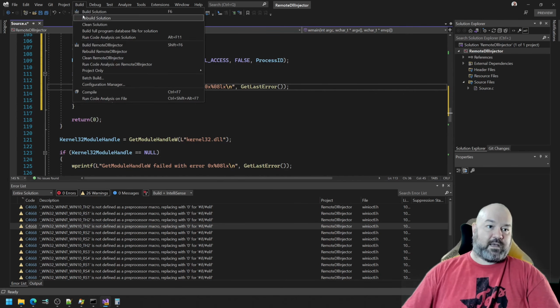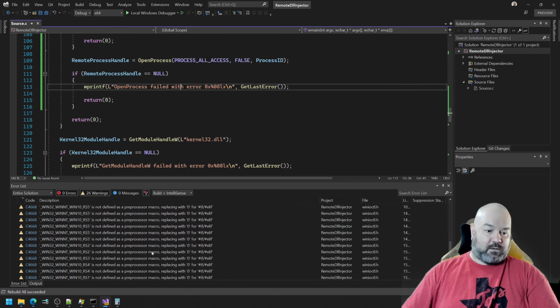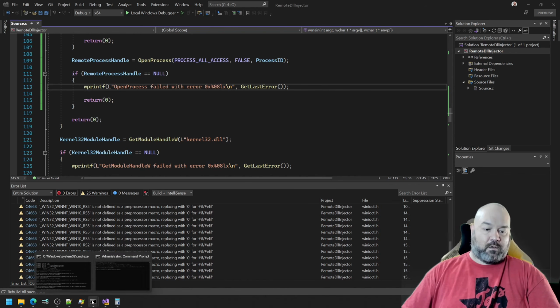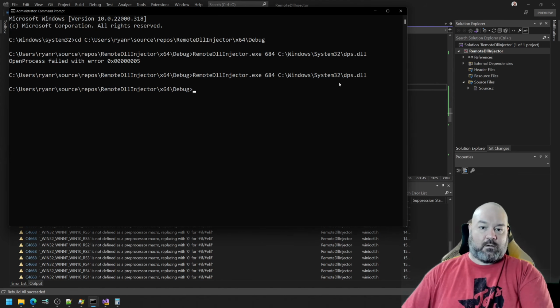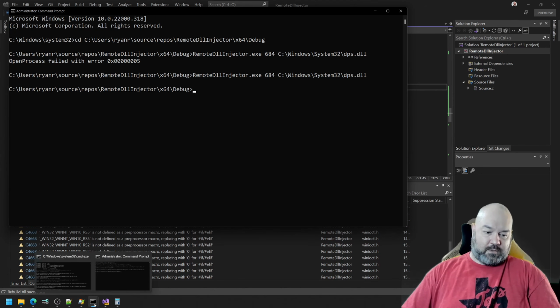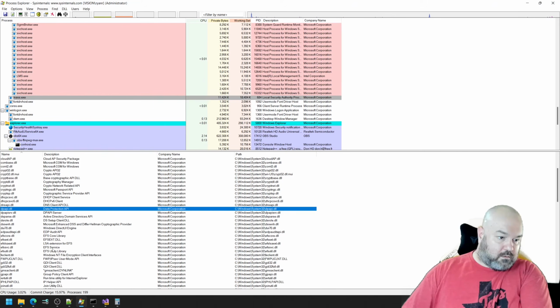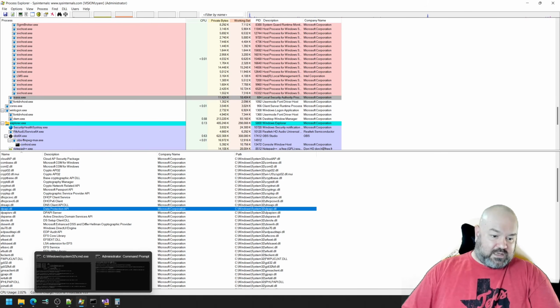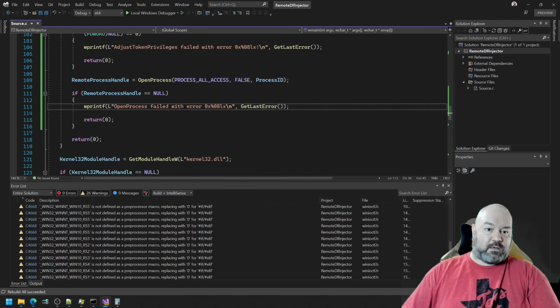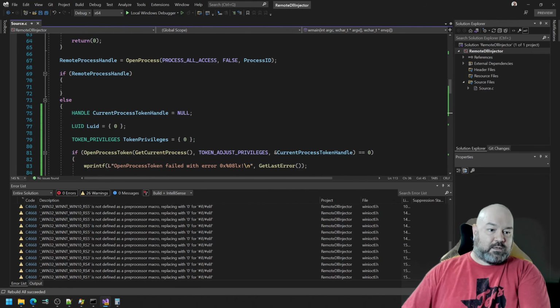Okay, let's compile that, see what happens. We don't have any extra warnings besides the Windows.h ones. So let's try again. Remote DLL injector 684, and we're injecting dps.dll. No output. Hang on. It didn't work. Okay, so it's probably just a mistake in our logic here. Let me go back and see what happened.